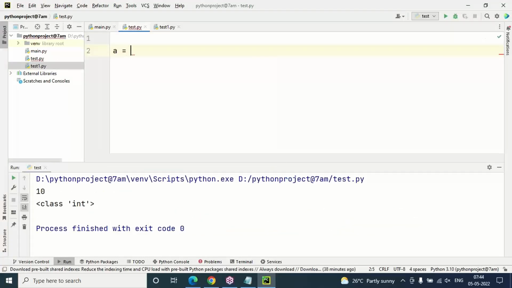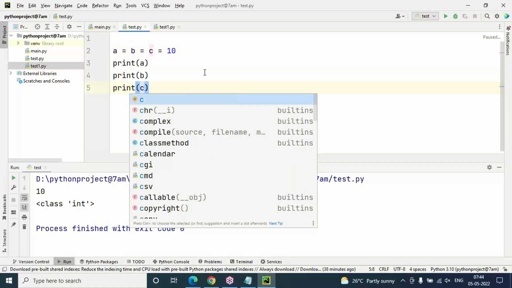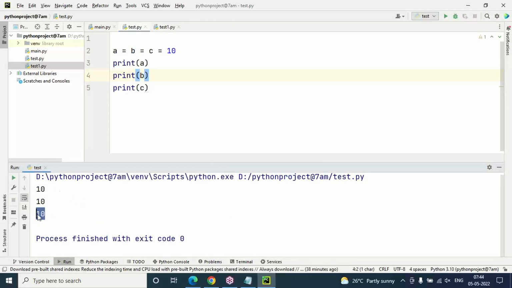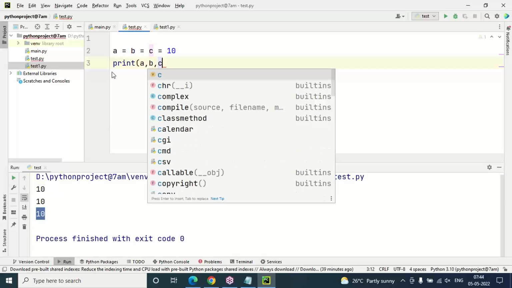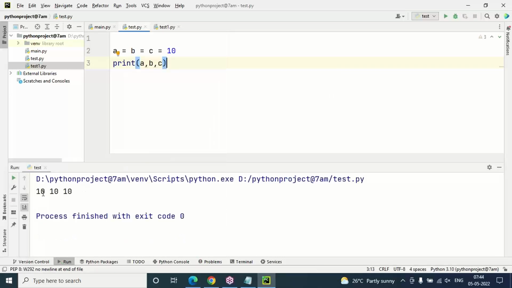Suppose I'm taking a = b = c = 10. So only one single value I'm assigning to how many variables? 3 variables. This is the multiple assignment concept. a = b = c = 10. Now you can see a, b, c, like this, 10, 10, 10. And sir, I want to display all these values in a single line. So a single line also we can display. How? print(a, b, c). Once I run this, you will get a single line expression like this.